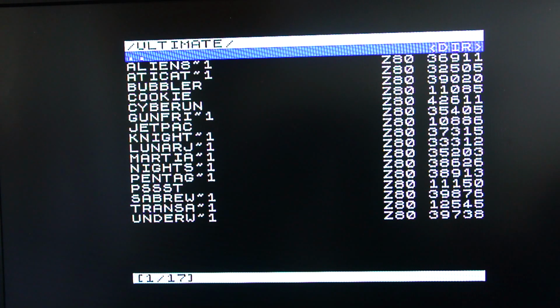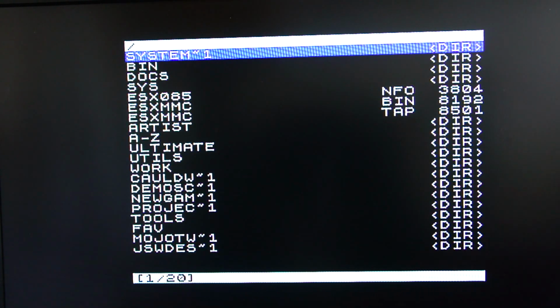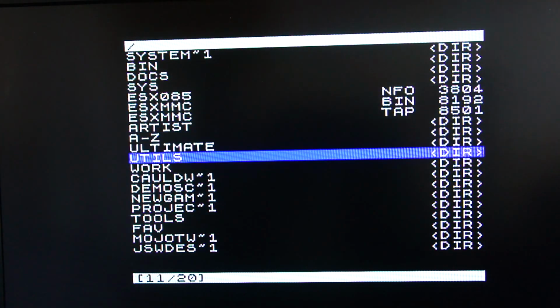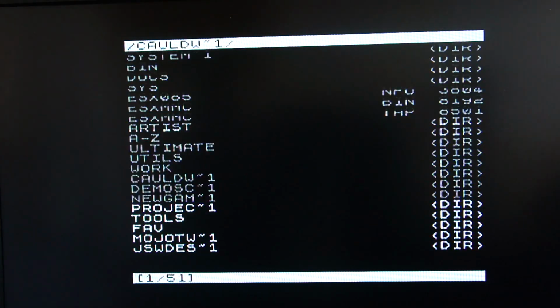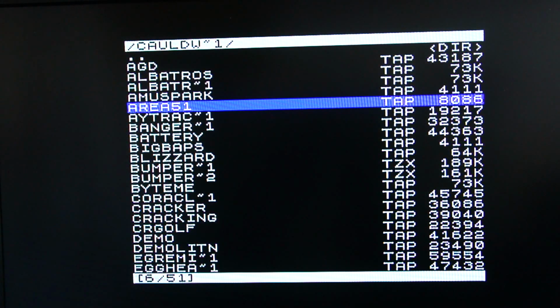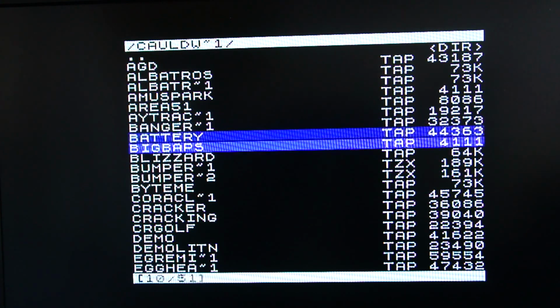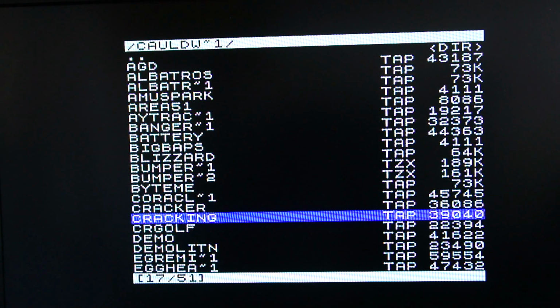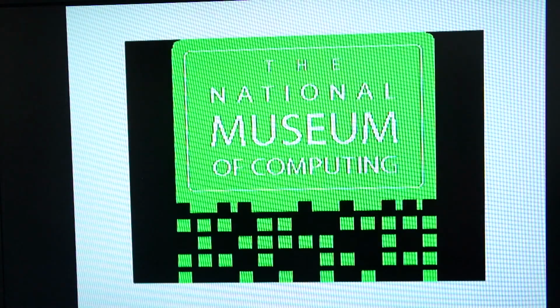So to come back out the menu, you just go up to the top, see these wee sort of double dots, and press enter. Now there's also new games in here. I can't remember what ones I've played recently. Let's have a look at one of them. Let's look at Cracking, or is it Crackling? Cracking, no idea what this is.